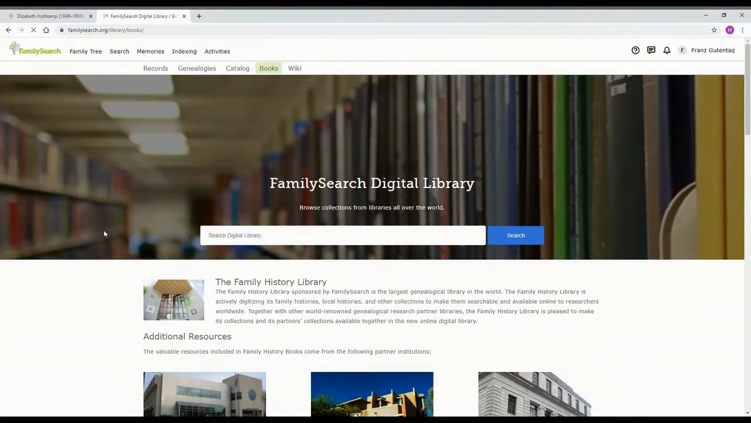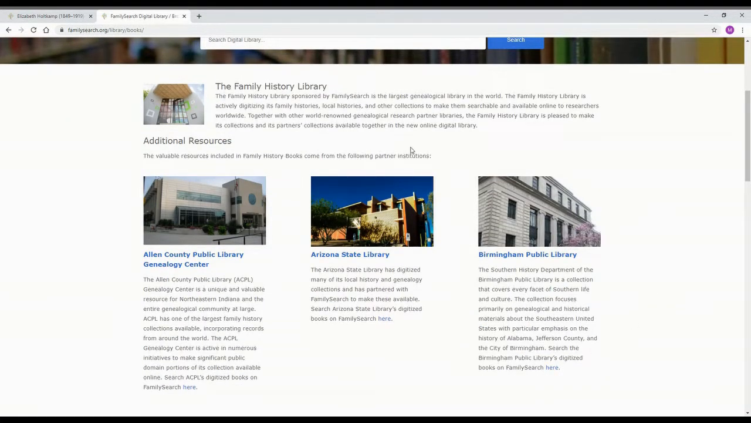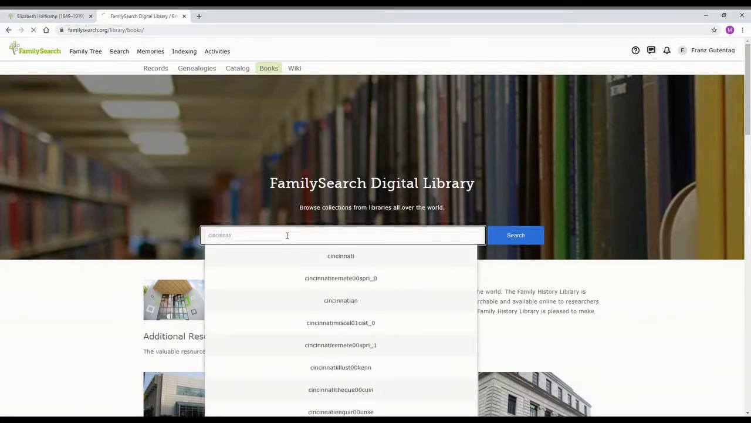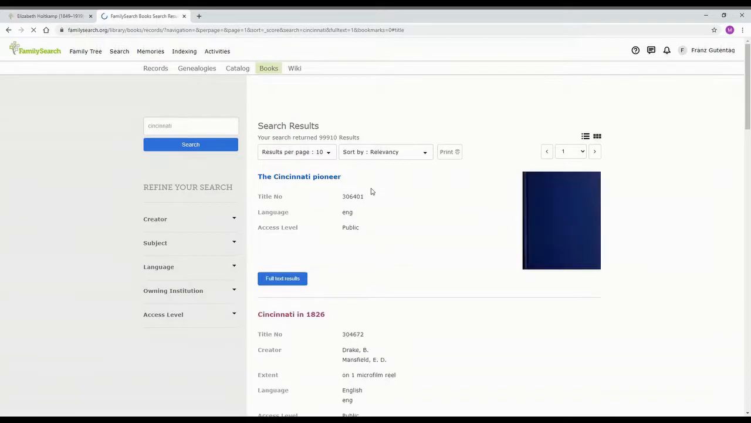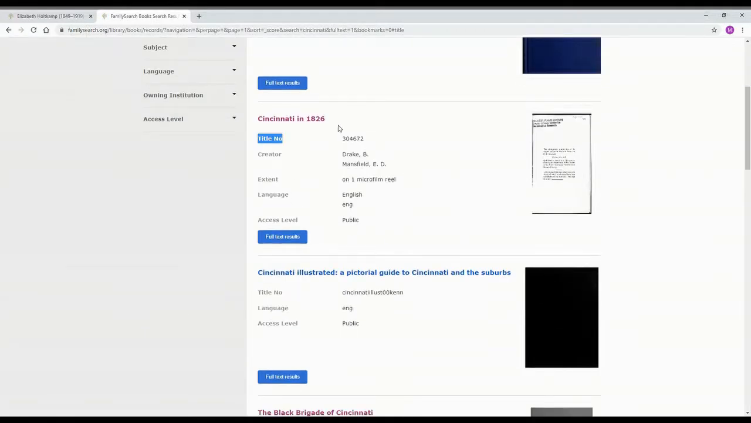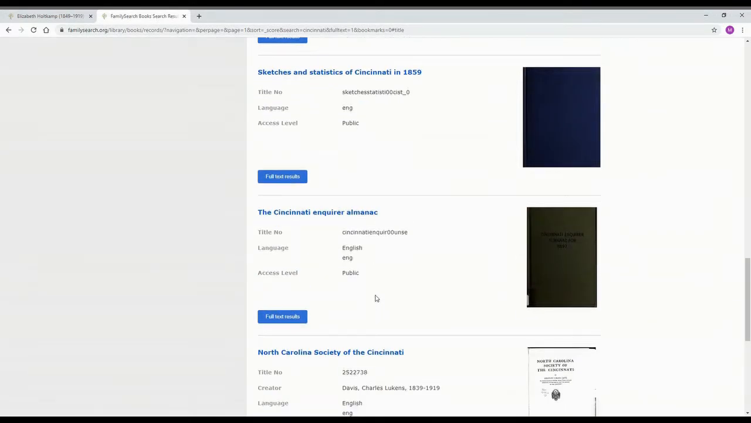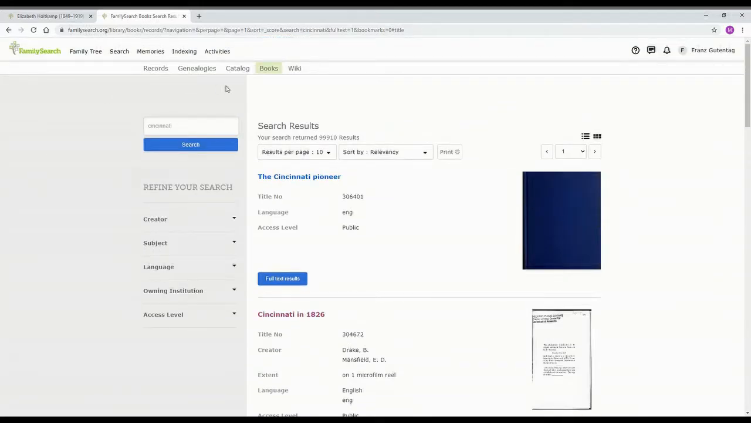Books. This will also help you find books pertaining to information for your research. So let's type in Cincinnati again and see what they got. So Cincinnati Pioneer, Cincinnati 1826, a bunch of different books that libraries keep about places, peoples, and things. You can search through if you have an idea what they might be.